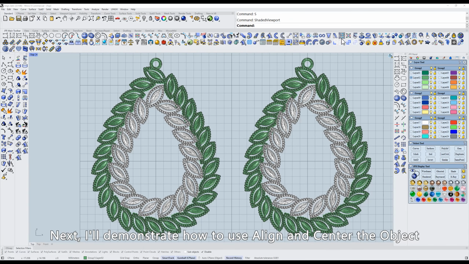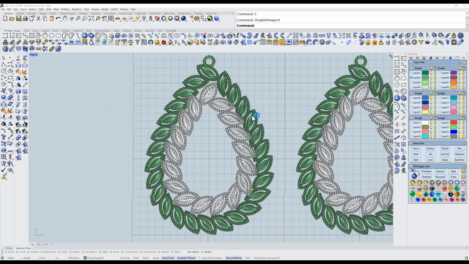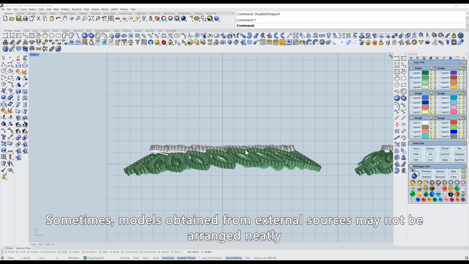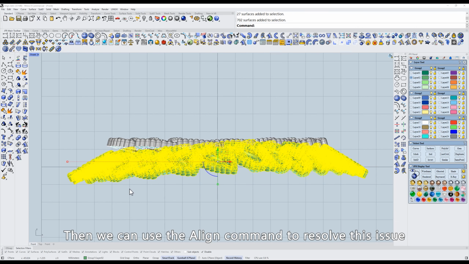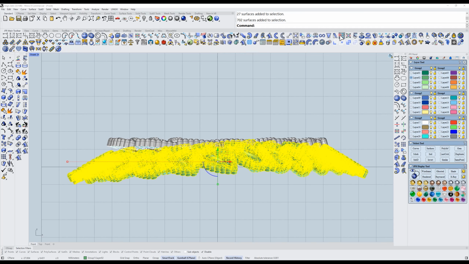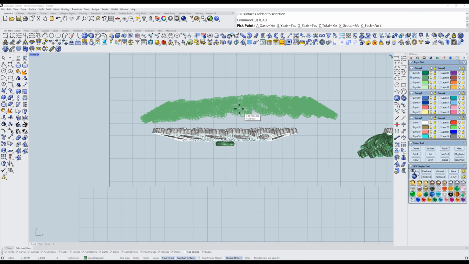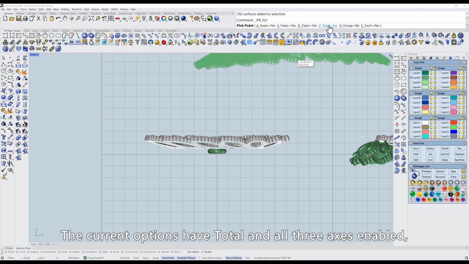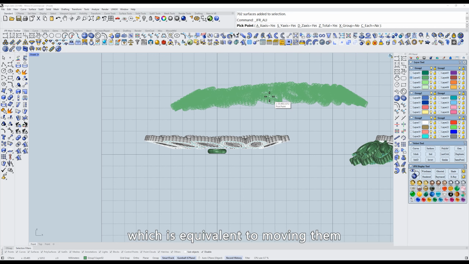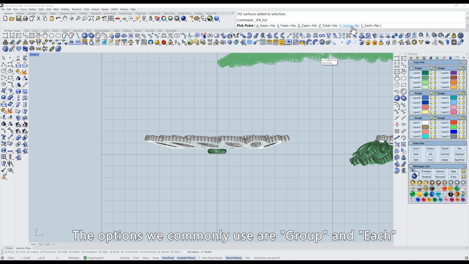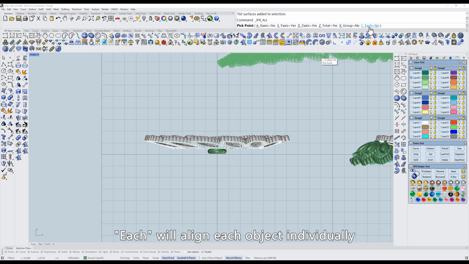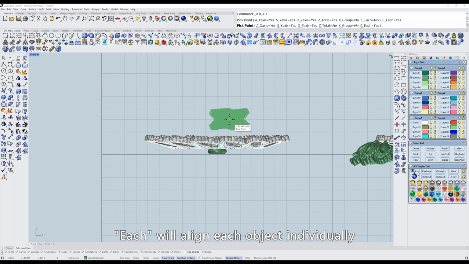Next, I'll demonstrate how to use Align and center the object. Sometimes, models obtained from external sources may not be arranged neatly. Then we can use the Align command to resolve this issue. The current options have total and all three axes enabled, which is equivalent to moving them. The options we commonly use are group and each. Each will align each object individually.